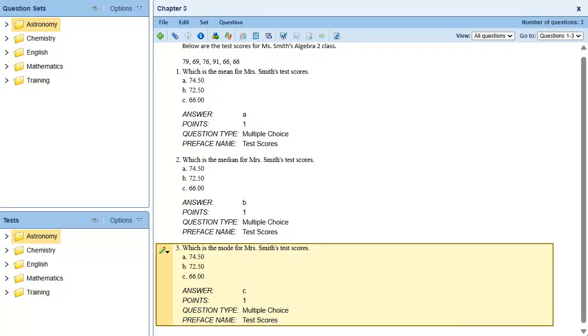In this video, we'll look at how to use algorithmic variables across multiple questions. We can share variables by placing them in a preface and assigning that preface to individual questions. We won't be going in depth about how to create variables. See the Algorithmic Basics video for an overview of creating variables.